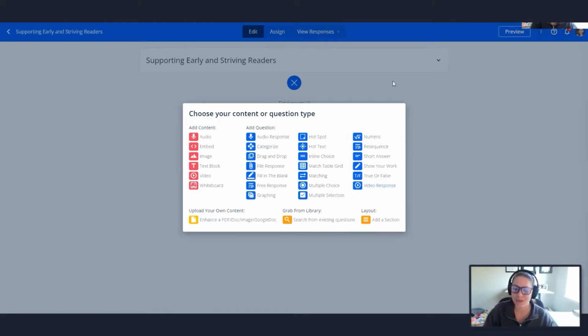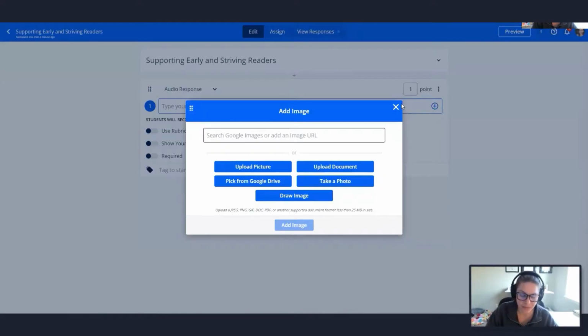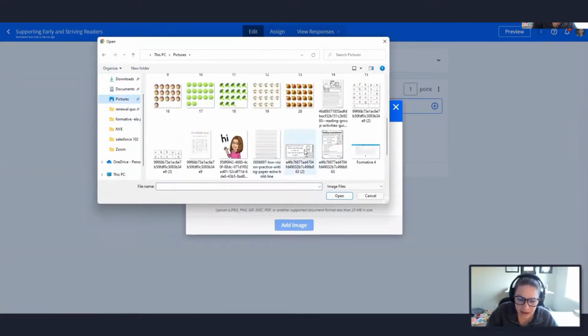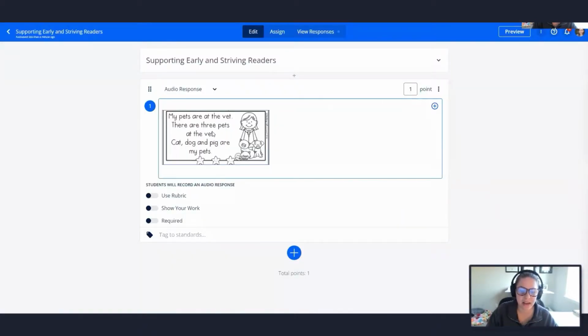So the way this works, really simple. You just go ahead and click on that audio response, or the video response if you chose to do that one. You can type in your question. So maybe it's just something simple like you want them to read the sentence, or you can add in some type of image. So I'm going to upload a picture. If I add this in and I want them to read the passage, they've got their passage right there, and they will be able to respond with an audio response.